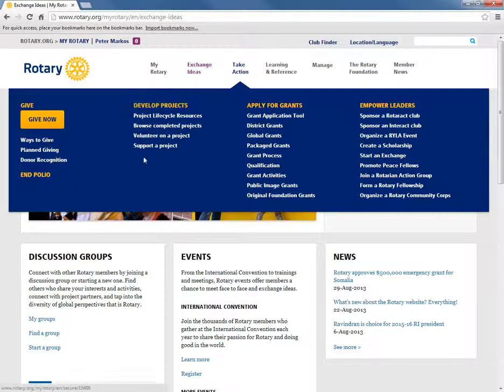We know that projects are a key element of what Rotary clubs do. We want to be able to provide resources, regardless of where you are in the project lifecycle, whether you have an idea, whether you're in the process of implementing a project, whether you're looking to promote a project that you just completed. And you'll be able to see and volunteer on projects that other clubs are doing, utilizing the new idea platform that is available.